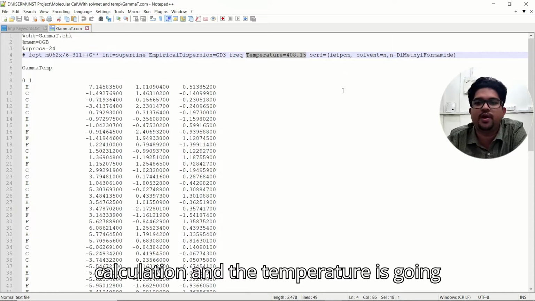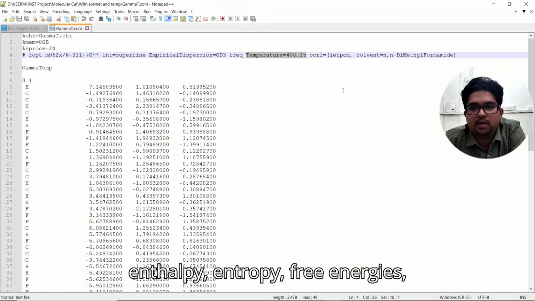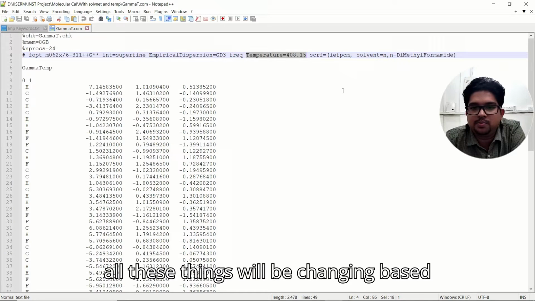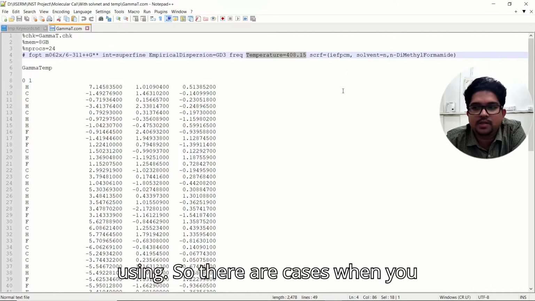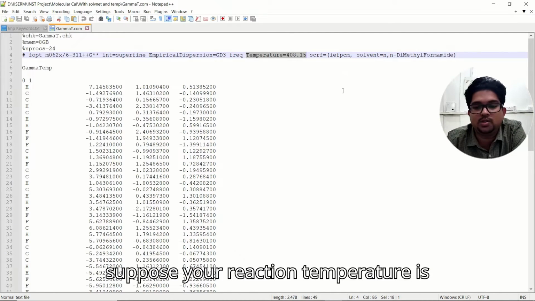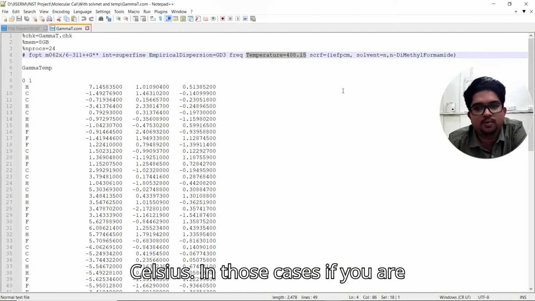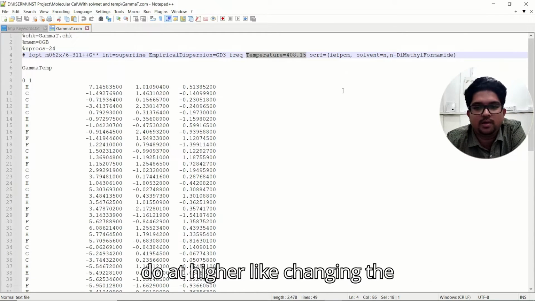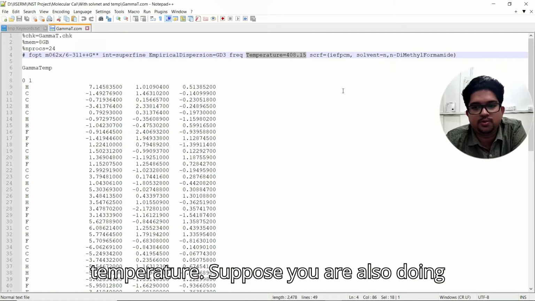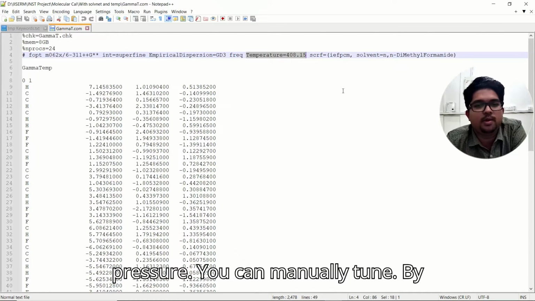And the temperature is going to affect your thermodynamic properties. The electronic energy is going to be the same at all levels. So mainly your enthalpy, entropy, free energies, all these things will change based on the temperature you are using. So there are cases where your reaction temperature is 150 degrees Celsius, 130 degrees Celsius. In those cases, if you are performing a frequency calculation, I always prefer to do it at a higher temperature. Suppose you are also doing calculations at higher or lower pressure, you can manually tune it.